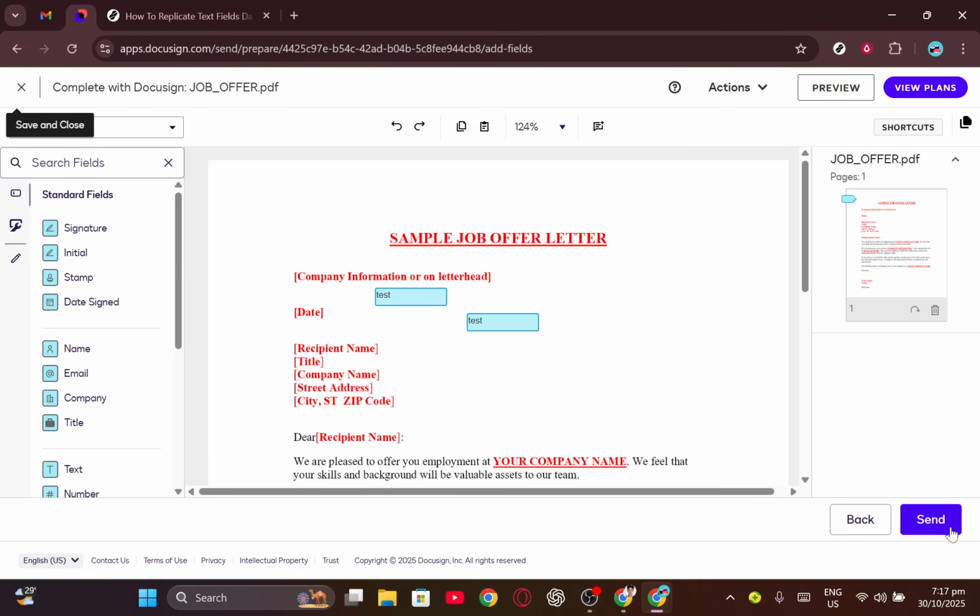The process for replicating text field data is now complete. This technique ensures that when a recipient enters data in one text field, the information is automatically propagated to all identical fields. It's a huge time saver, especially if you're handling large or complex documents.